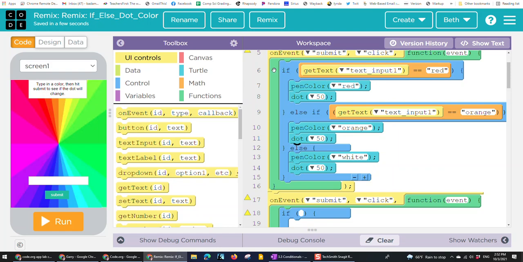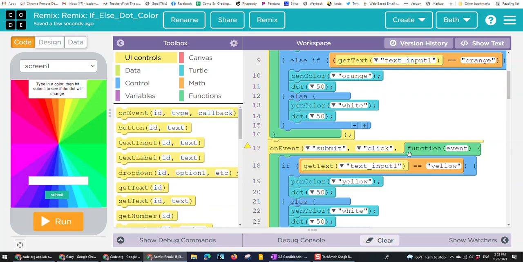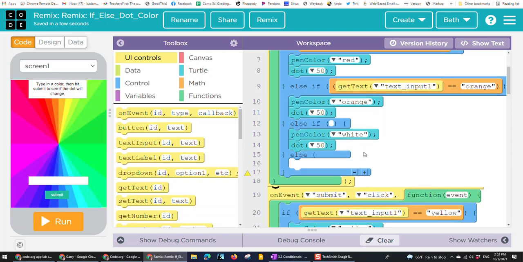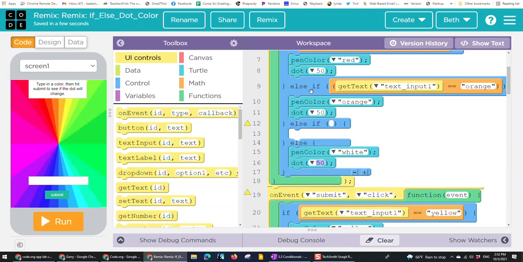All right, now let's read this again. So this says, if the text input is equal to red, change the pen color to red and make a red dot. Or else, if the text input is orange, change the pen color to orange and make it a dot. Now, the next one, so now you don't need this at all, so I'm going to just drag that out of here. I'm only going to do one or two of these for you, because you can do the rest. So if you want to put another else in here, all you have to do is click this plus, and you're going to move these guys down again. Maybe you might want to leave those till the end, because it goes in order. Else is after everything else, then make it be white.